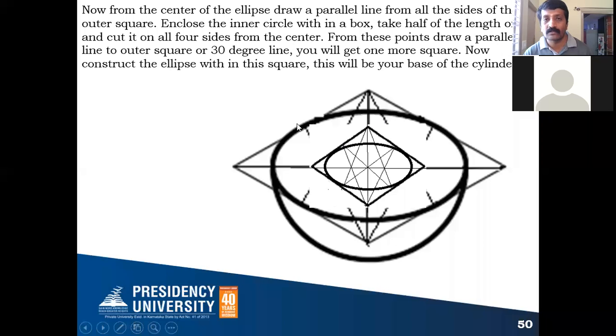Once you get these points, from each point you draw a 30-degree line once again, parallel to this. From this point, you draw a parallel line to this, a 30-degree line in this direction. From here, again a parallel line. From here, a parallel line. From this point, a parallel line to either this or this. So you are going to get one more square here. This is the square for your cylinder.